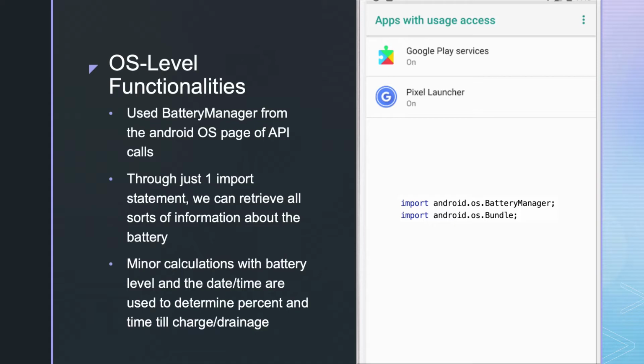And other than that, there were just minor calculations created with the battery level, as well as the time, so we could determine the time till charge and the time till empty. And other OS level functionalities would be the usage page, the app's running background processes. And that was done pretty simply and easily through Android's own little usages.